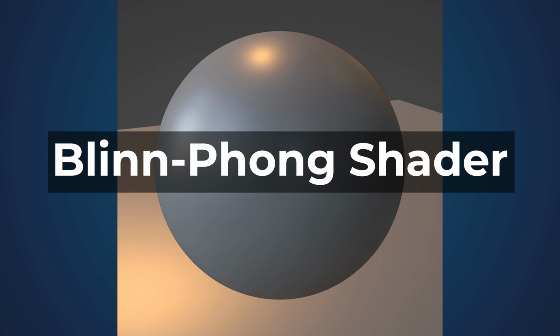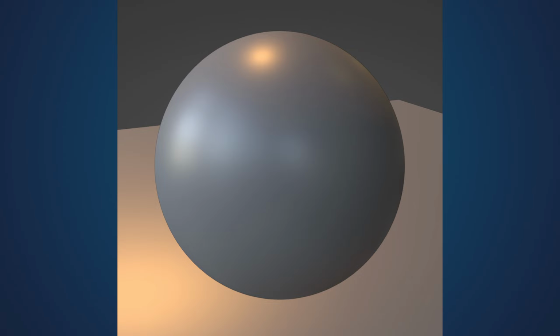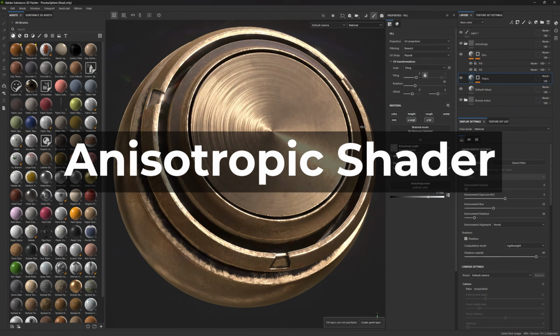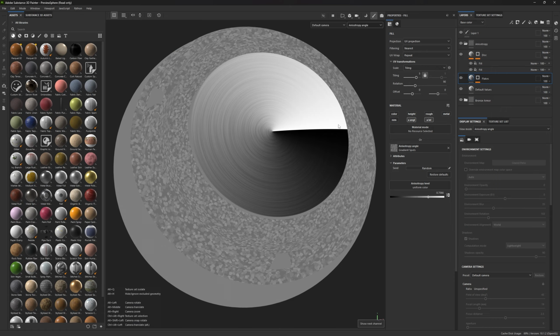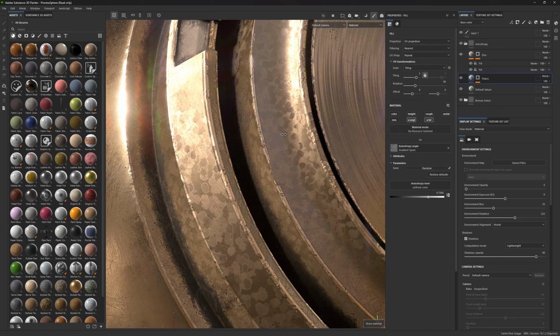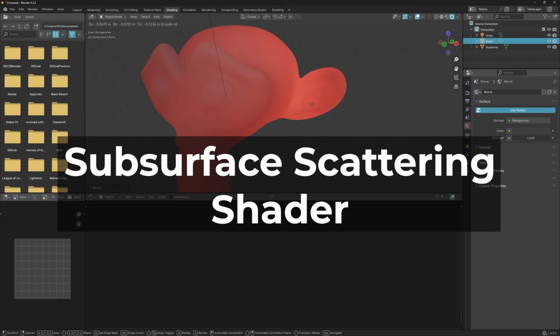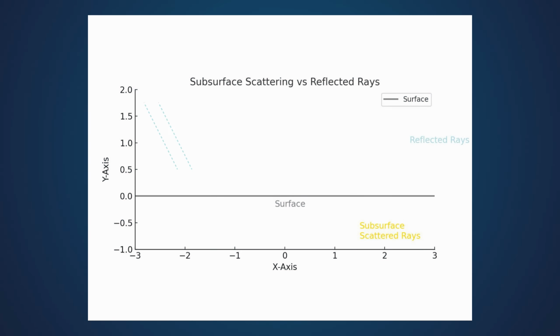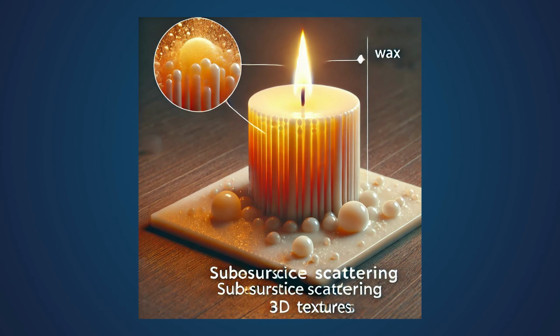Blinn-Phong or Phong. An older but fast lighting model. Performs calculation for specular and diffuse reflections. Anisotropic. Used for materials where reflections are directional. Preferred for surfaces like hair and brushed metal. Subsurface scattering, or SSS. Simulates light entering a surface and scattering beneath it before exiting. Ideal for skin and wax materials.